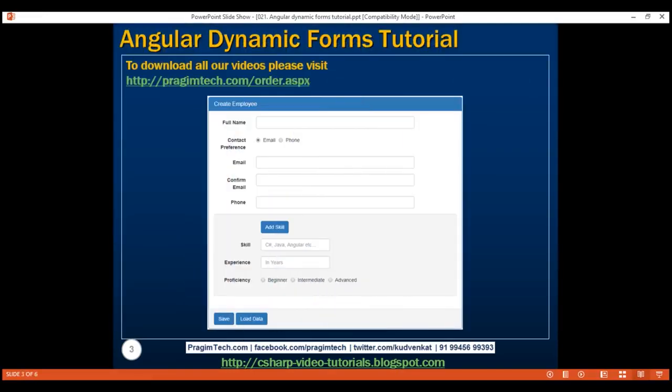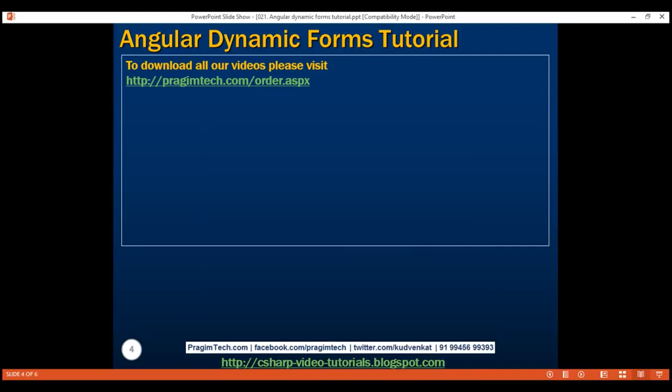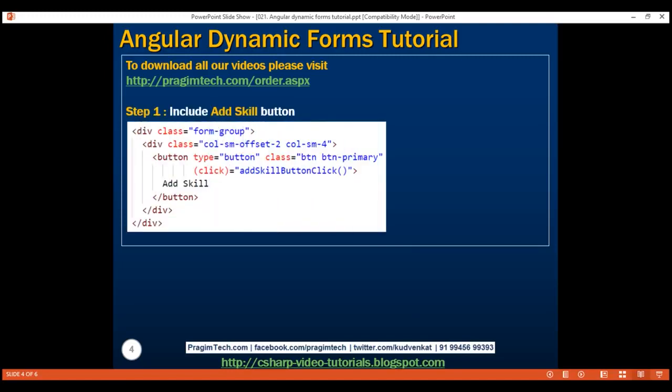On our create employee form, we want to include this add skill button. Every time we click this button, we want to generate another set of these three skill related fields: skill, experience, and proficiency. So our first step here is to include the required HTML for add skill button.